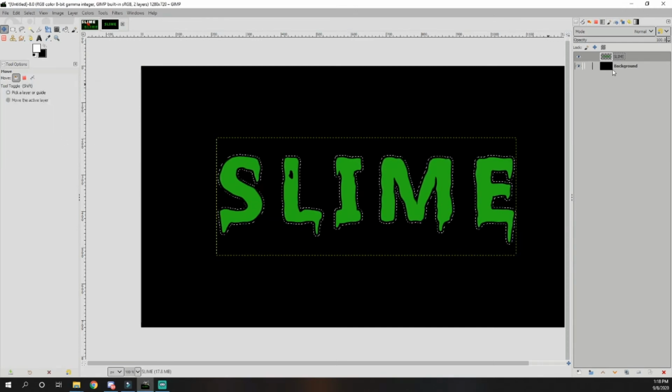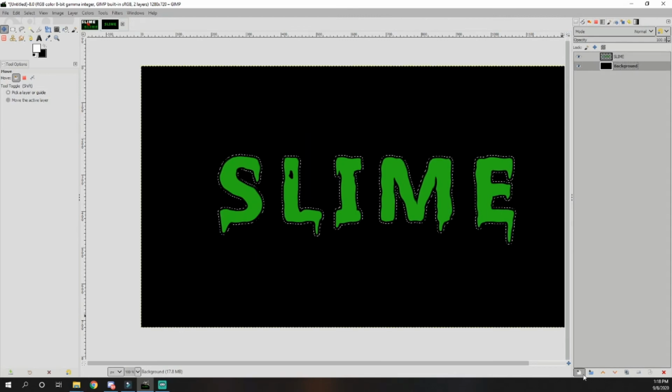What you want to do now is create a new layer, and the layer has to be underneath the slime layer. Whatever the top layer is going to be is what shows at the front of your design. So come down here to this white box with the plus sign and create a new layer. You can create it while having the slime layer selected, or you can come down to the background layer and do it there.